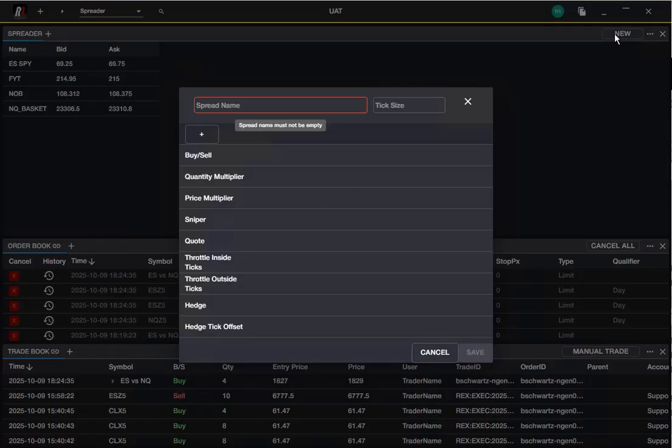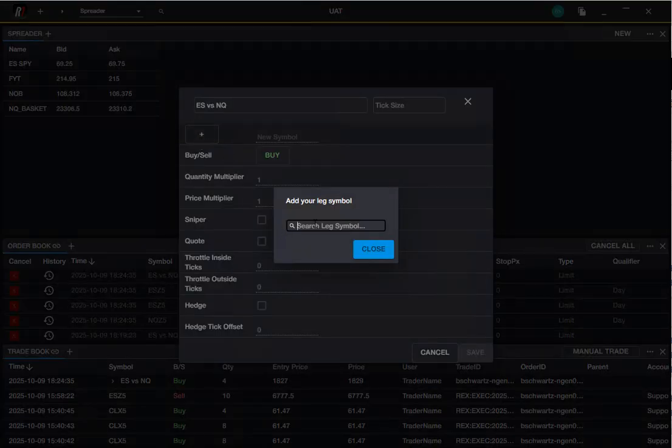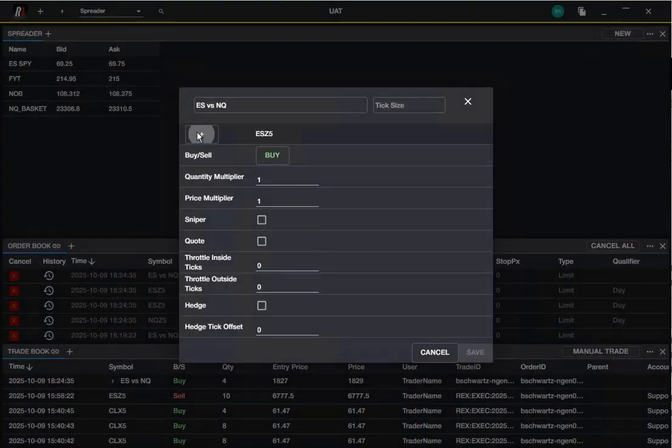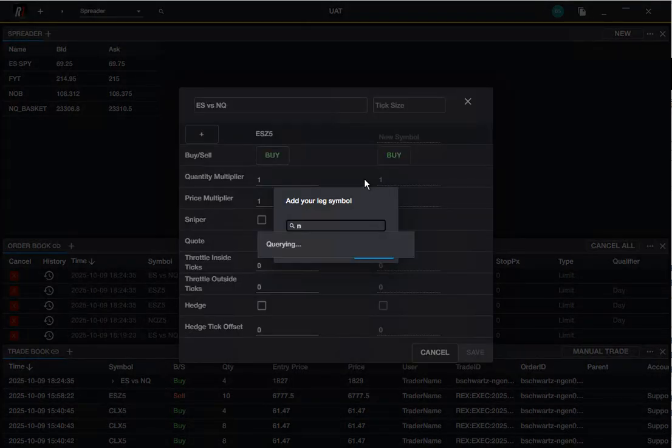To create a new spread, I've clicked on the New button in my spreader component. I'm going to give this spread a name. We're going to trade ES versus NQ for the purposes of this demonstration. I'm going to add my first leg, which will be the ES future, and my second leg is going to be the NASDAQ future.